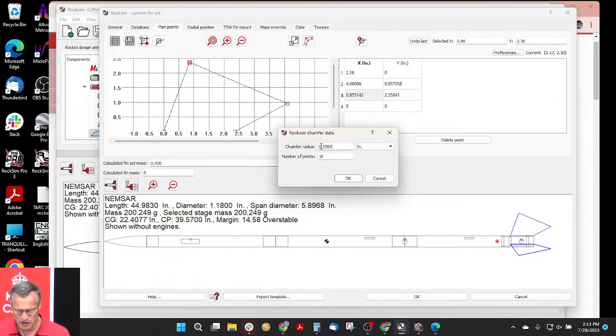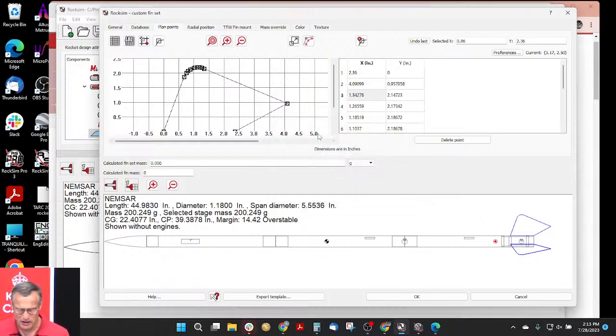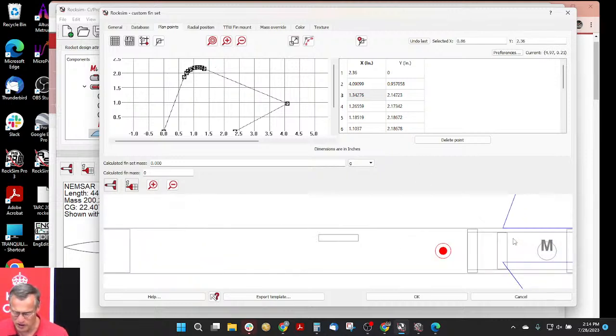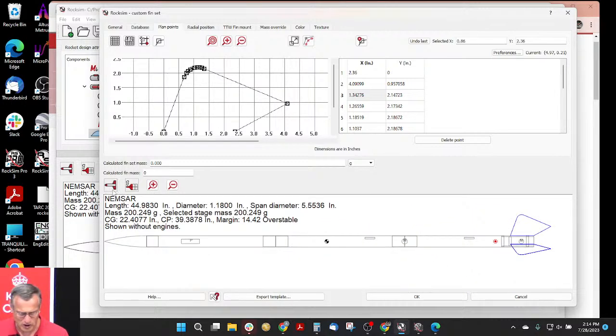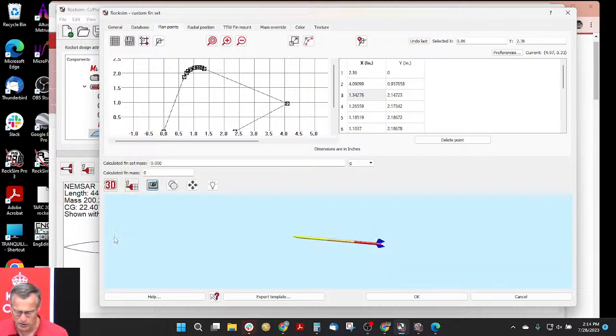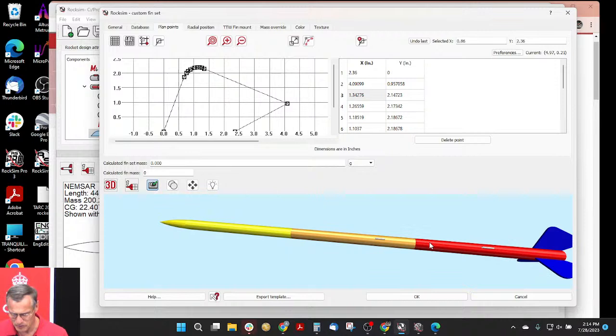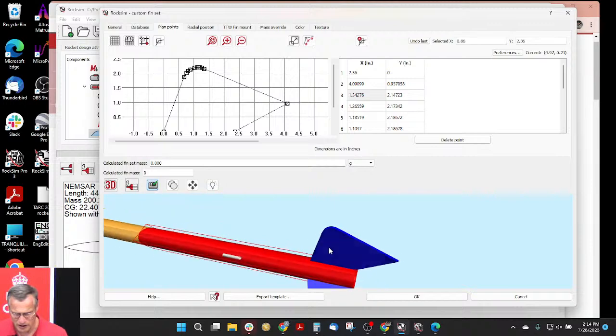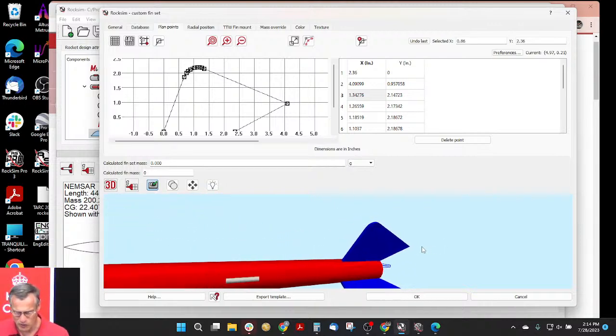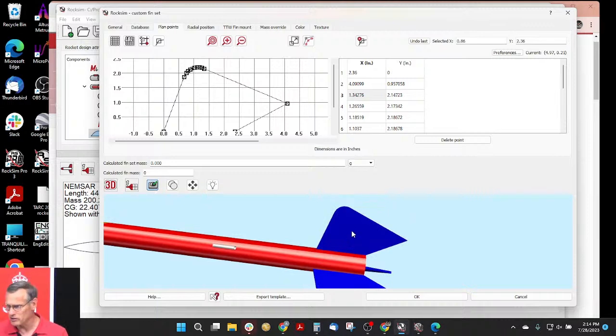And I'm going to make this one a little bit bigger. Instead of 0.25, let's make it 0.5 and hit OK. And you can see it rounded it off. And then if I come over here, you can see better what it's going to look like on your rocket. And if I want to see it in 3D, I click here to 3D, and there you go. That's what that fin's going to look like. Nice and round. So you can do any shape you want. So, very cool, very cool.